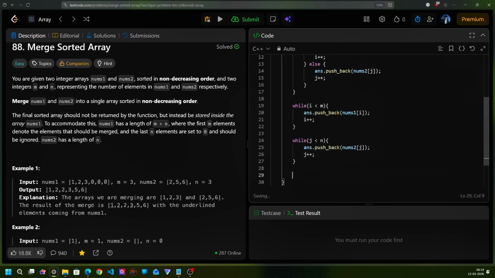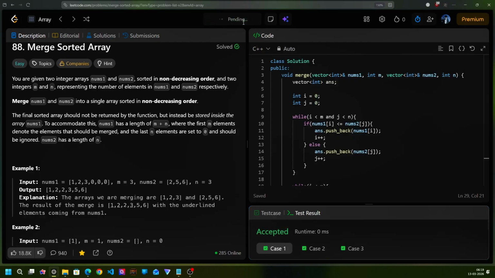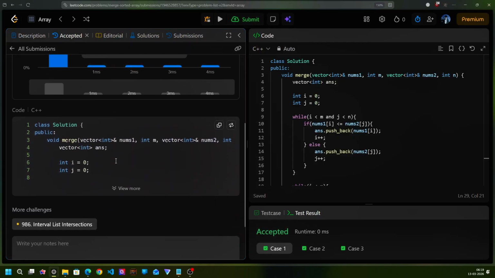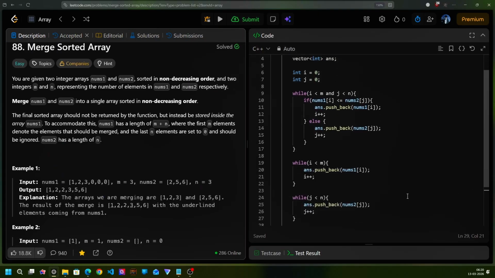Now we will assign nums equals answer. So the values from the answer will be assigned to nums. Now let's run it. Okay, let's submit it. Here you can see it is working without any problem. So this is our whole code.